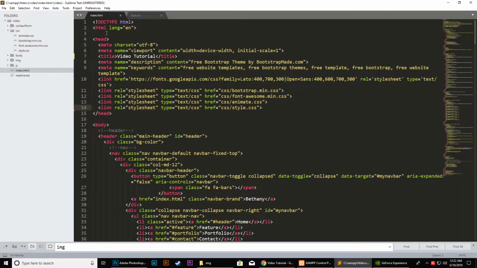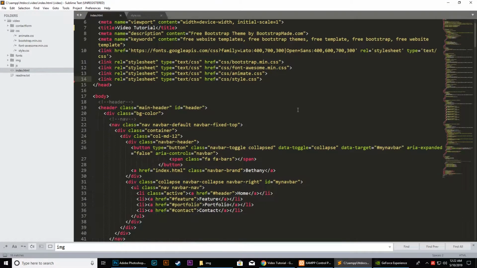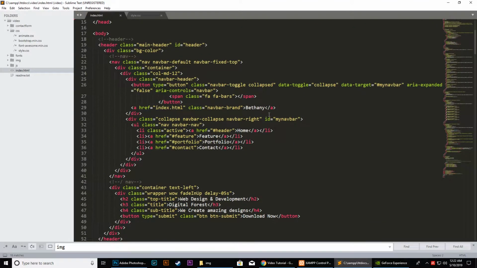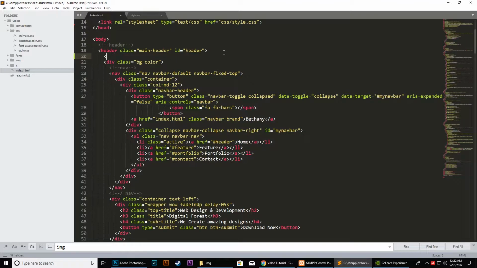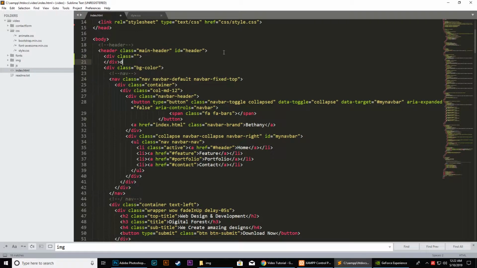To do that, head over to the index.html or main file of your website. Within header we will add a new div, and we will add a new class for this div so we can stylize this later. We will name it video bg.